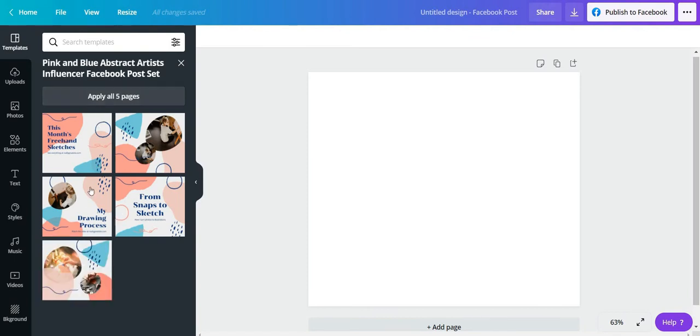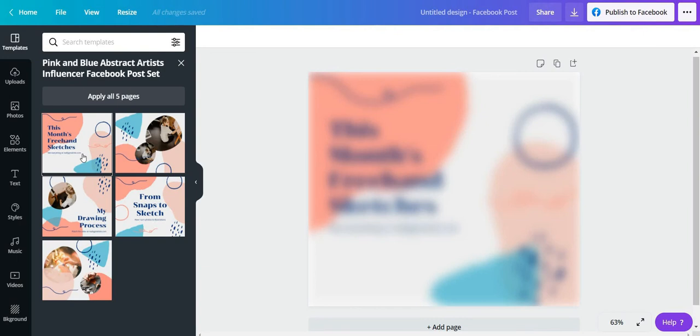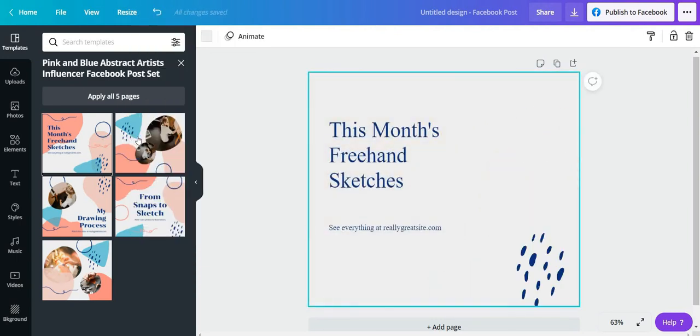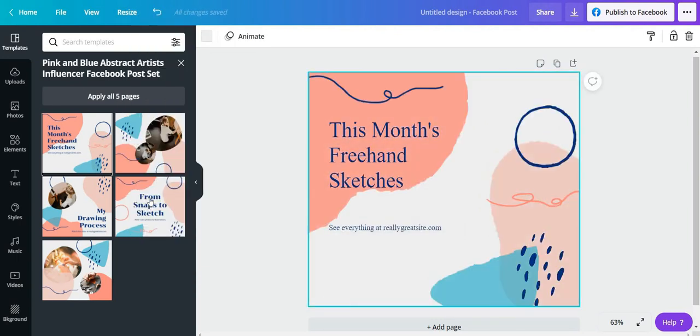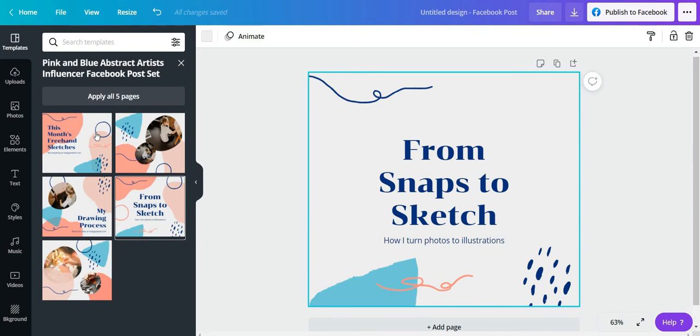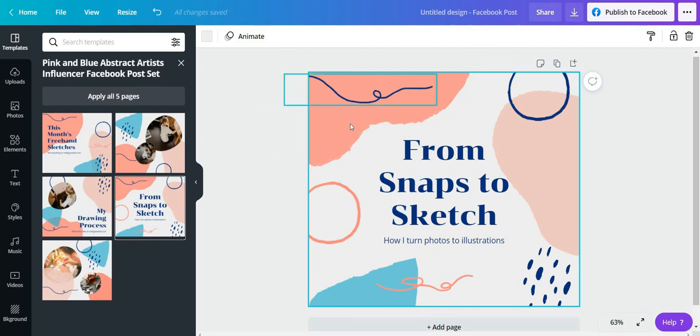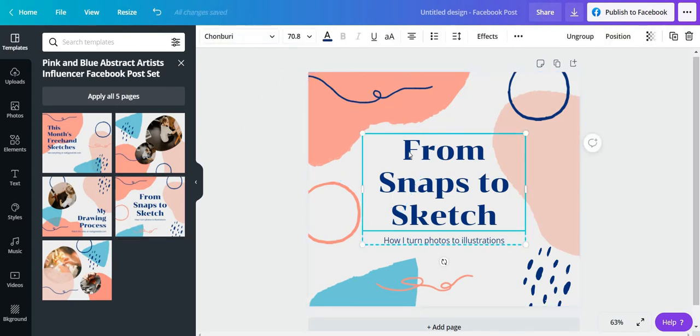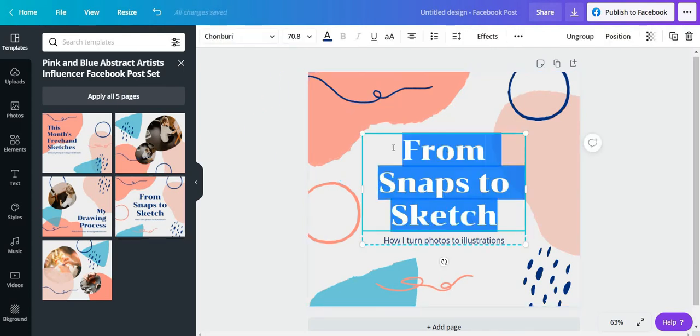once you click on a template, and then you will be directed here. So you can actually choose what kind of design would you like. Yeah, because I have 5 different templates here. So yeah, you can click on apply all pages, all 5 pages, but for me, no. And then I'm gonna go ahead and write something here.